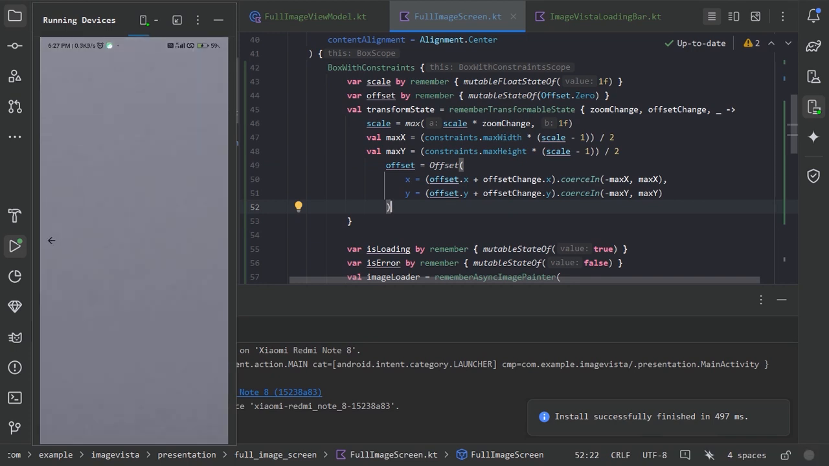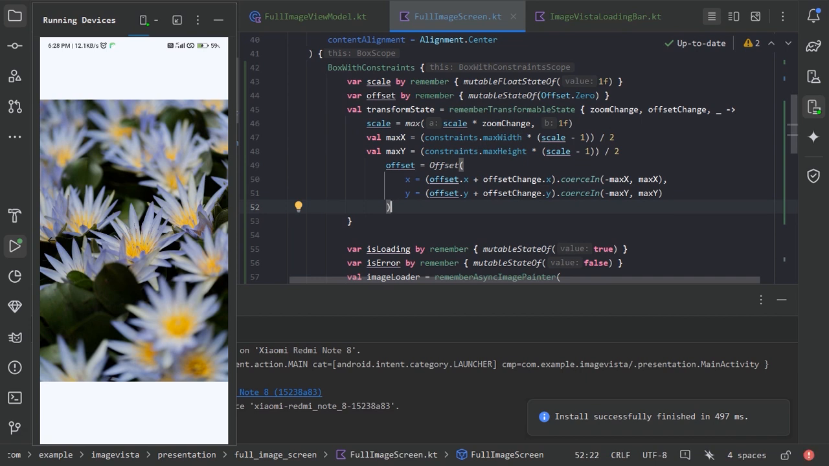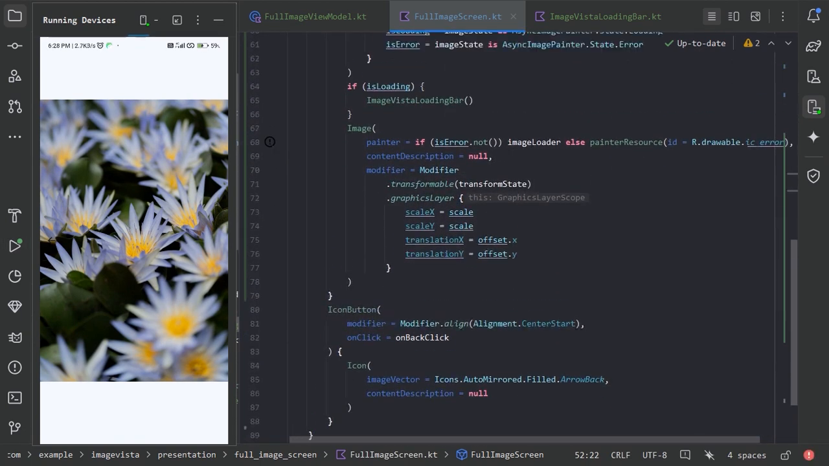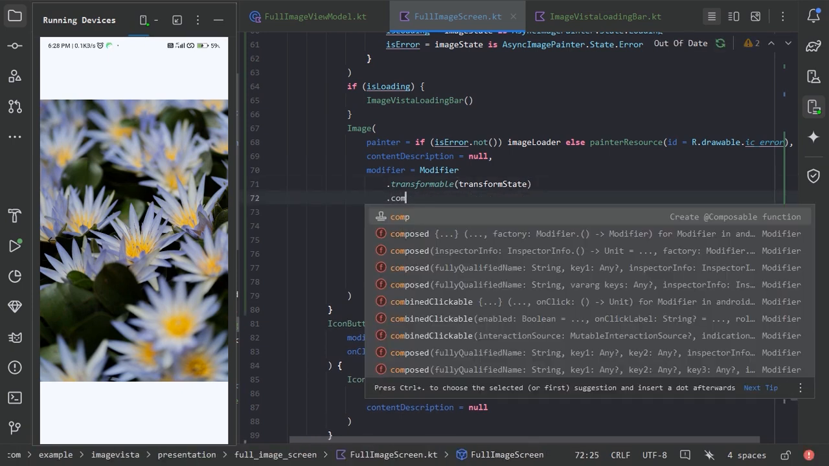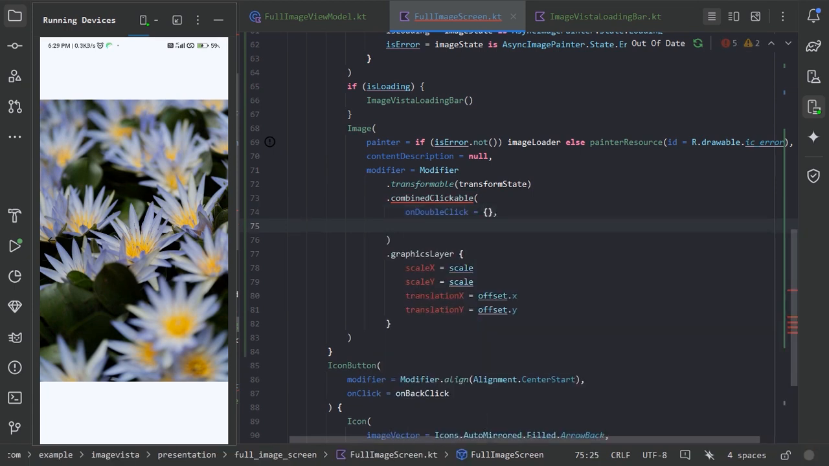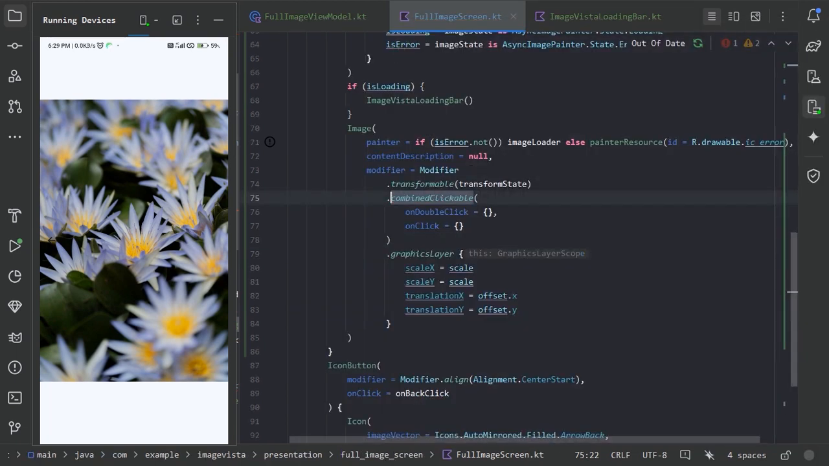Now the next functionality we will provide is that whenever we open a new image and the user double taps on this image, it should zoom in automatically. For that, in this image we have this modifier called combinedClickable. Now it is giving an error, so let's add this experimental annotation.